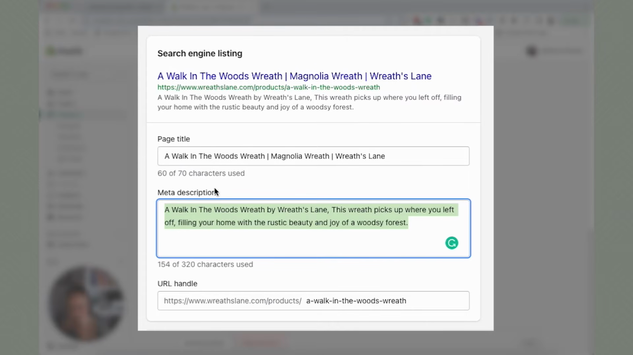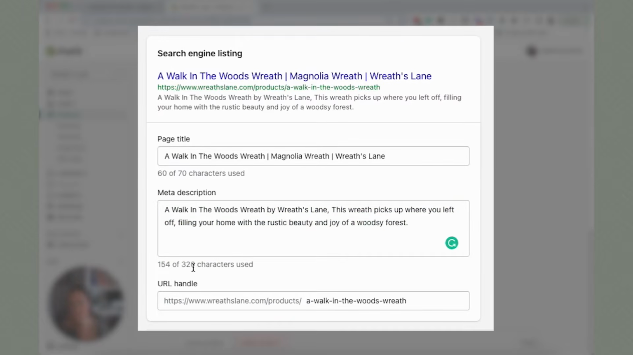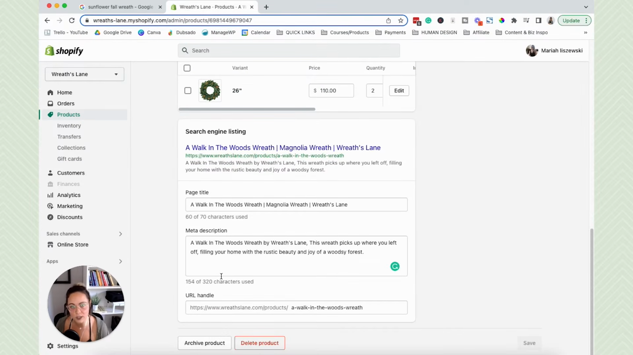So same rules apply. It says that you have 70 characters here. That seems to be accurate from what I've seen. It says you have 320 characters here. Doesn't seem to be too accurate from what I've seen. Okay, so you can test it and tweak it for your own site. The other thing is the URL handle. If you can put your SEO keyword in there, that is also superb.